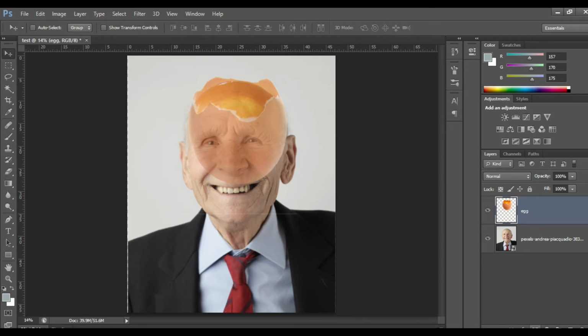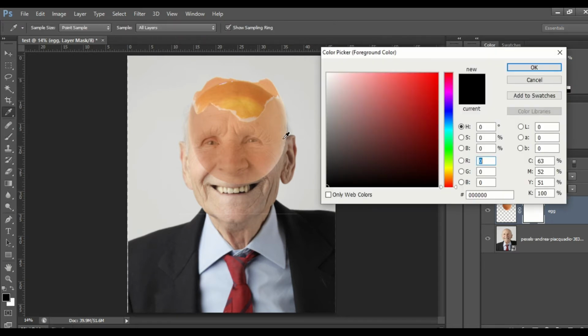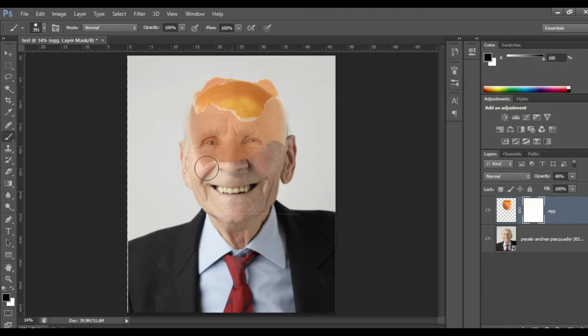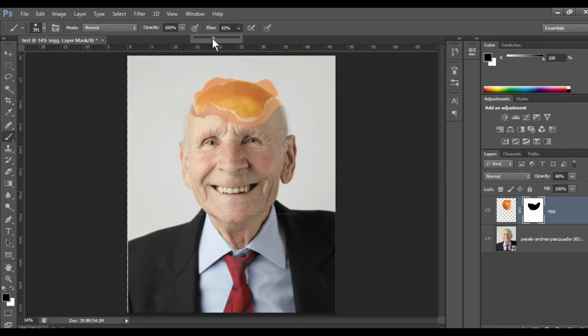And then we will use a mask, and after that we will use a brush tool and make sure the foreground color is black, and then we will simply paint on the mask with the black color. We will adjust the softness of the brush, the hardness of the brush, and then the flow to the minimum for the soft edges.